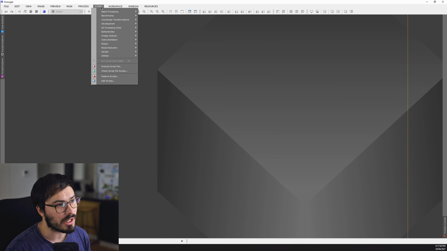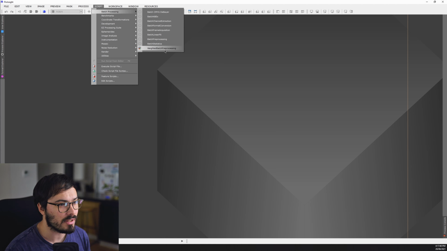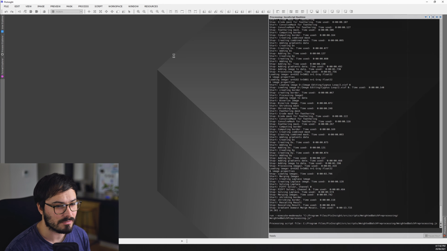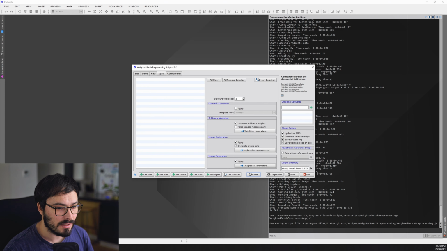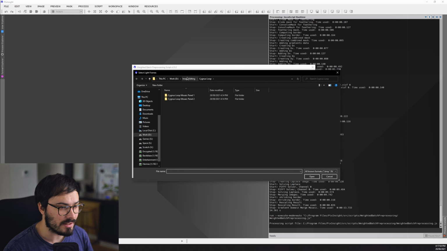So to get started, let's dive in and create our 2 base images that we're going to be working off. So in Pixinsights, you want to come up to Script, Batch Processing, Weighted Batch Pre-Processing. We are going to reset this here and first add in our lights.